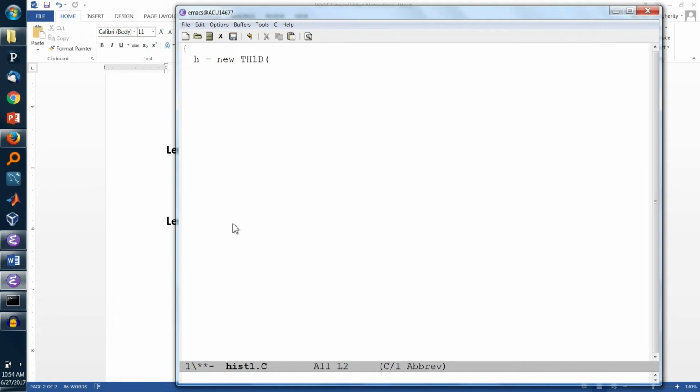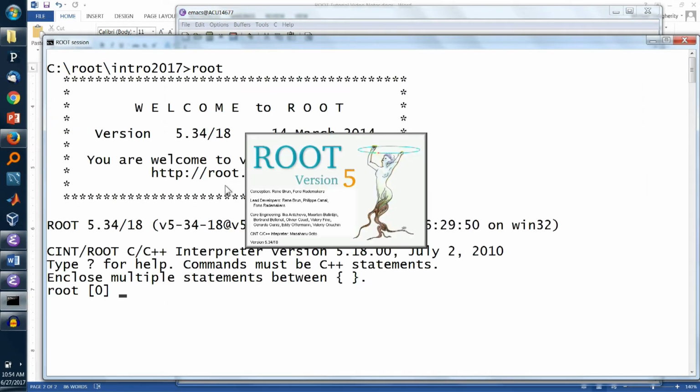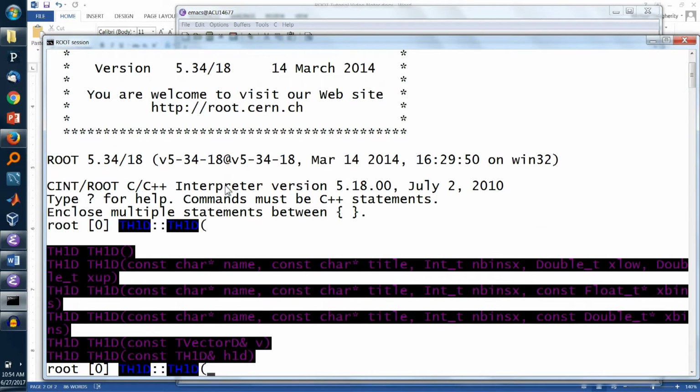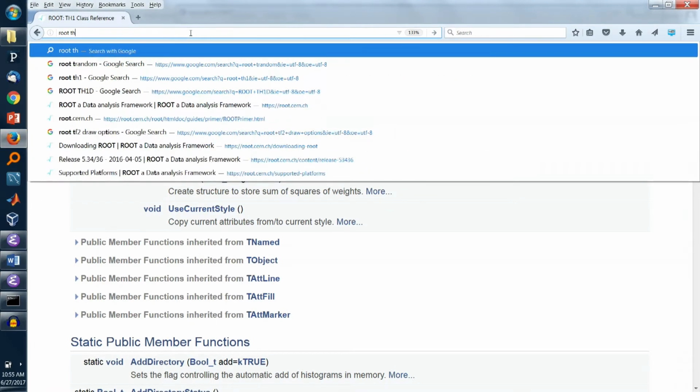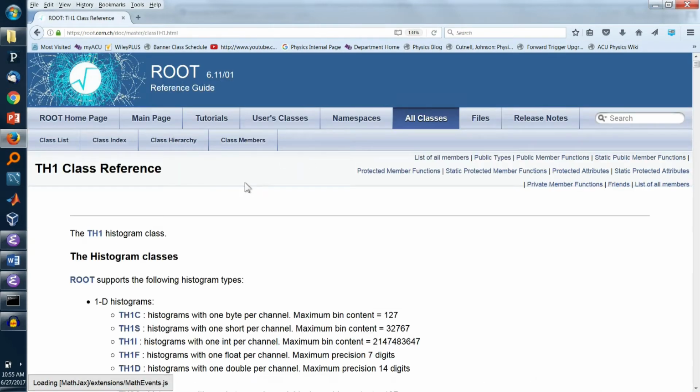Now let's go remind ourselves what the constructor is. Two ways to do that, like before. If I come to Root, I can type TH1D double colon, and I can now look at the classes that are inside of TH1D, and if I hit tab, it will tell me what my options are. So name, title, the number of bins, X low, X up, so the range on the x-axis. Of course, the other thing that's worth doing is just opening up a window and Googling Root TH1, and let's take a look at the documentation real quick.